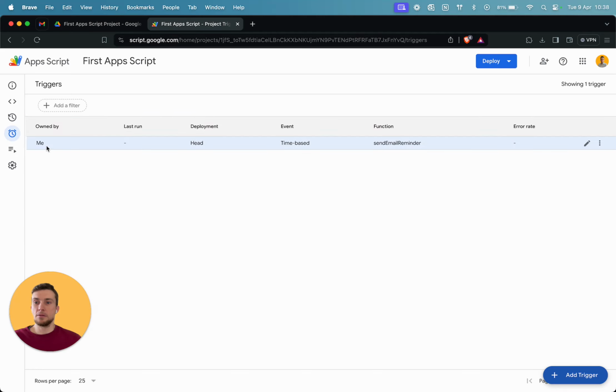And you can see in the table, it's owned by me. If it had run before, it would tell us when it last ran. You can see it's a time-based trigger, which function it's running, and if it has problems, you get a percentage figure there for how many times it's failed or run successfully. And that's it. You've now got a simple email reminder that runs on the 1st of every month to send yourself an email to remind you to do your little task.